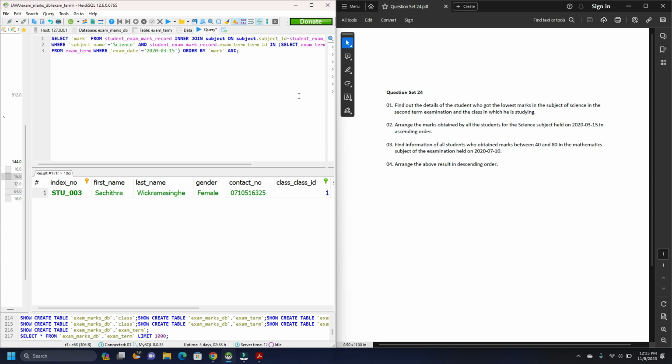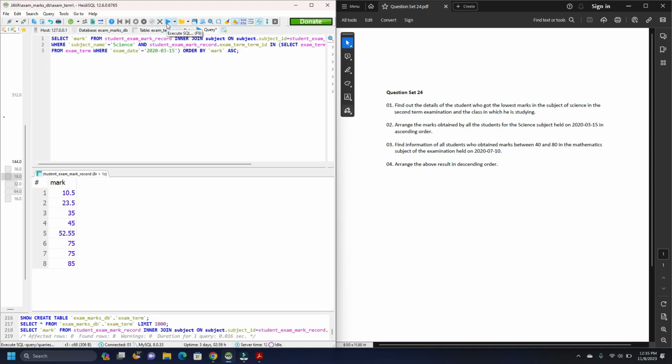And there you go. This is the query for the second question, and let's go ahead and execute it. And there you go. This query obtains the marks of all of the students for the science subject held on the 15th of March 2020 in ascending order.